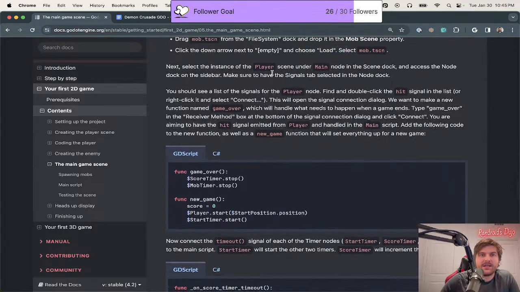Select mob scene. Next, select the instance of the player scene under main node in the scene dock and access the node dock on the sidebar. Make sure to have the signals tab selected in the node dock. You should see a list of the signals for the player node. Find and double click the hit signal in the list or right click it and select connect. This will open the signal connection dialog.